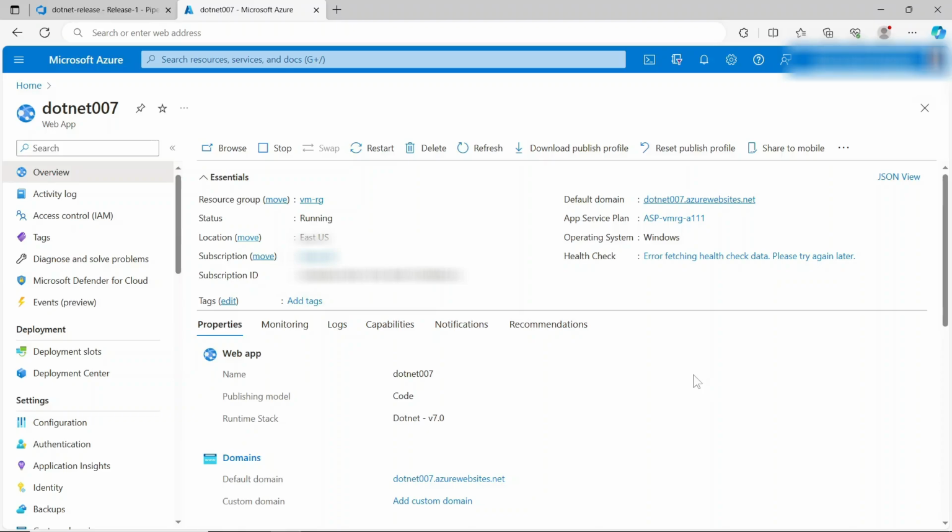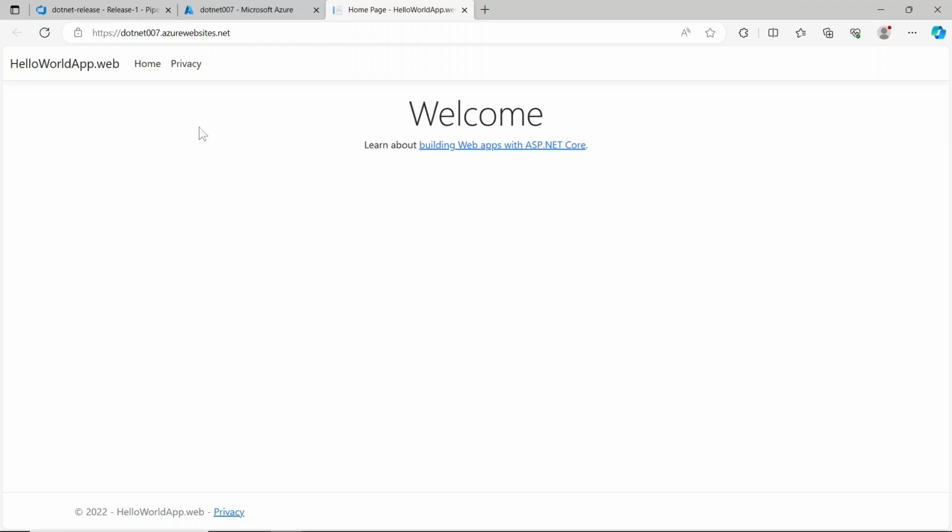Now I will go to my Azure App Service, click on browse, and we can see our app service has been running and hosting our application. So we can see how easy it is to deploy a .NET application in Azure pipelines.